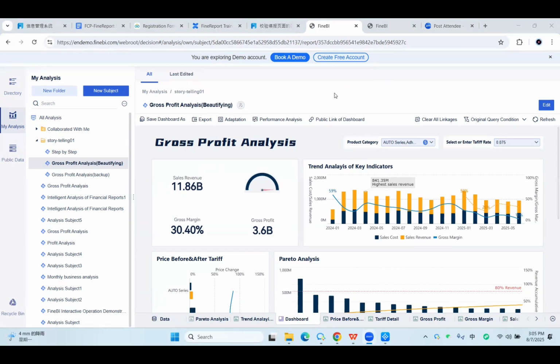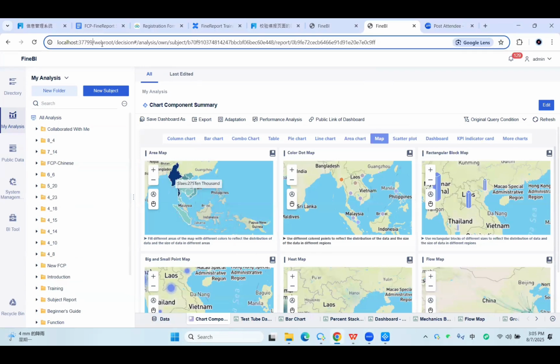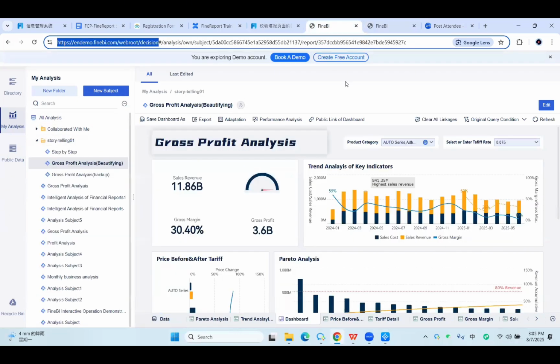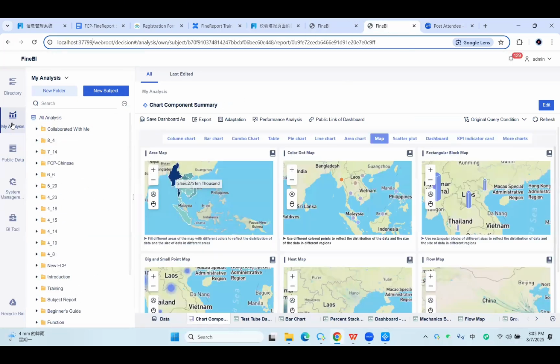Firstly, I will go to here. I'm going to use my local, my personal Find BI version that I have installed on my computer, but you can continue to use the demo site if you want. Similarly, I'm going to go to the My Analysis part in the left menu. This is where you can do the analysis in Find BI. All the work will be done here, including importing data, doing some data transforming, creating your own indicators, and finally doing the data visualization part.